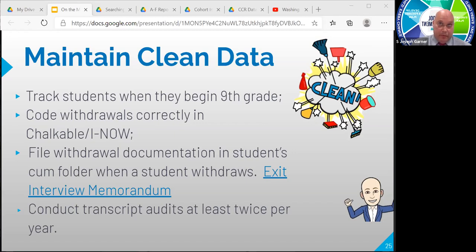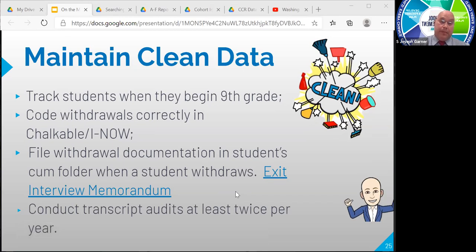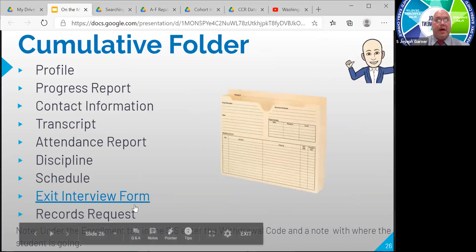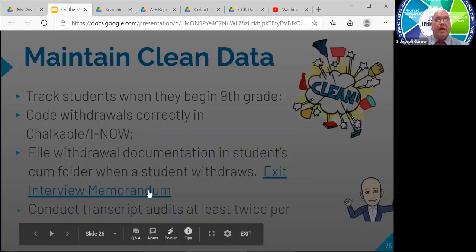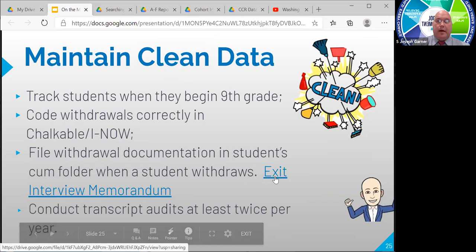When they withdrew the withdrawal paperwork, the exit interview, the agency that was handling the exchange student stated the student was returning to their home country, but it was never coded correctly. Now, in the maintaining clean data slide, I've included a hyperlink to the exit interview memorandum from the state.